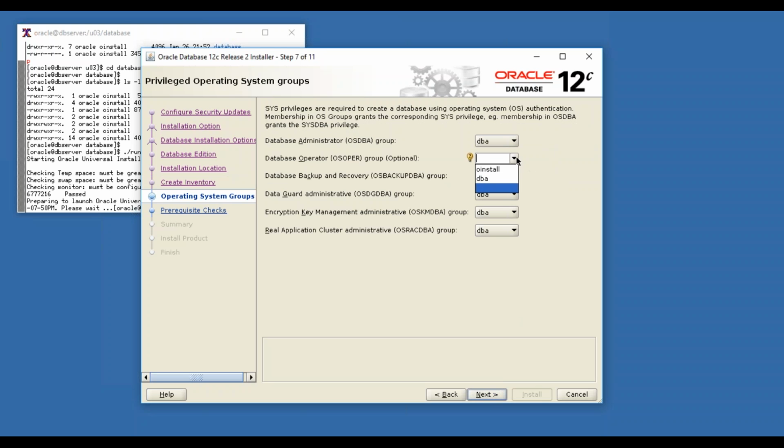So here I need to just select DBA for the OS level groups, or I can create different groups like OSDBA, OSOPER and so on. So either we can go and create those groups, or we can just make this DBA. Anything would be fine.